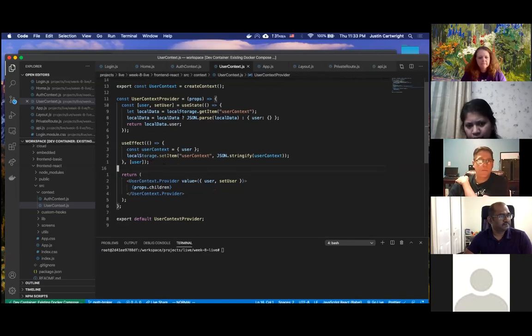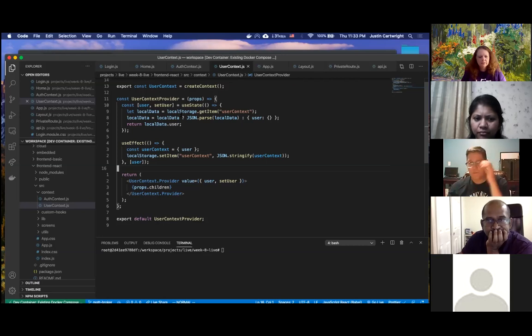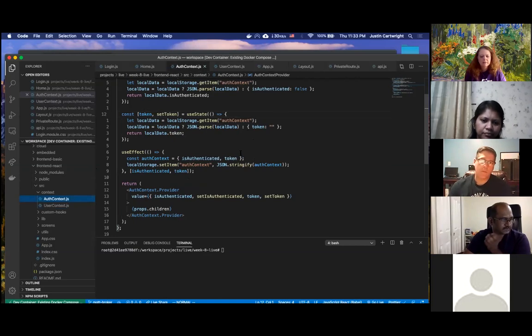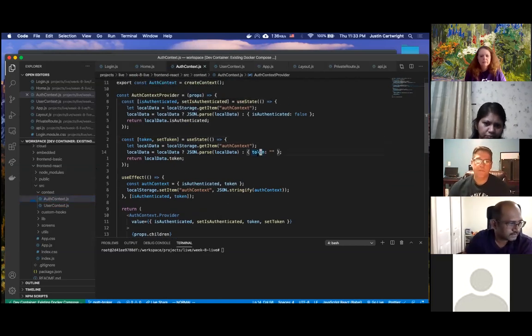So essentially what we're doing here, we just hooked into our local storage in the browser, and we're just storing everything that has to do with our auth and our user context as key value pairs inside of local storage in the browser. So if it finds them, it will use the values that it sees there, and if it does not find them, it will just go with these defaults, which are like an empty object, in this case, false for isAuthenticated, and an empty string for a token, right?